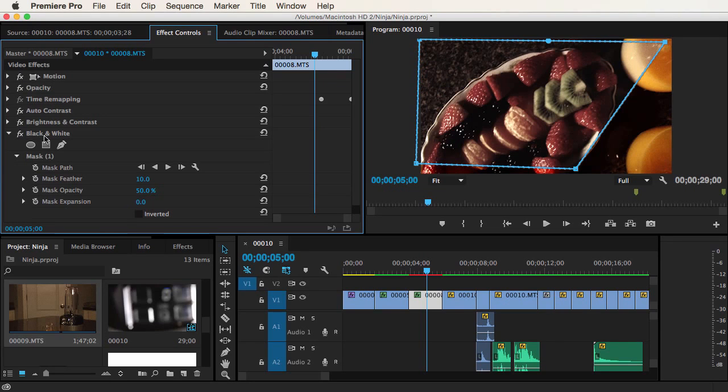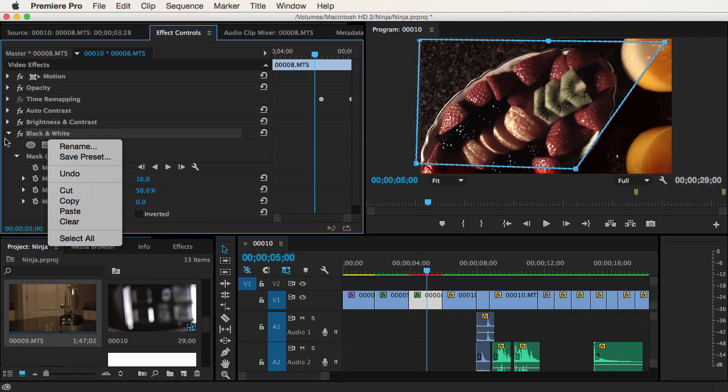And then if you want to just toggle on and off, just use that little FX. If you want to get rid of it, just right click on the name itself and cut, and that'll get rid of it. You can apply multiple effects to the same clip.